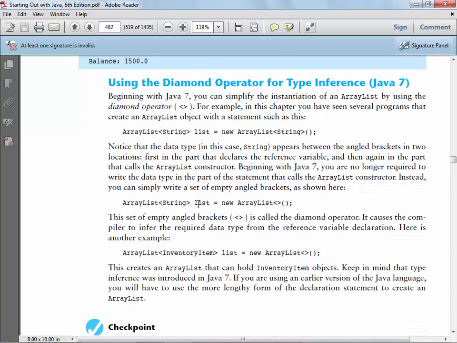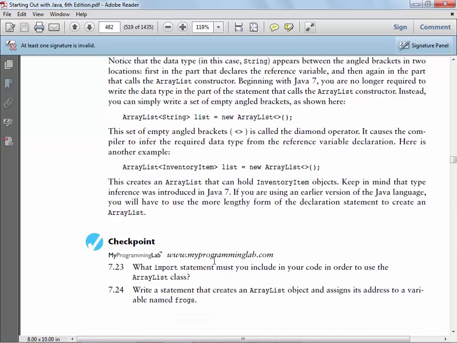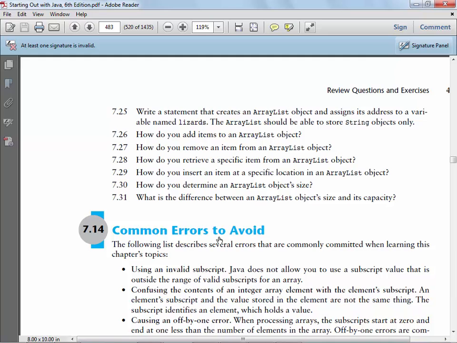And as they say in here, beginning with Java 7, so that means this is pretty recent. And they're showing you in here there's other ways that you can write this. And it's not very different from what we looked at before, so you really don't have to worry about it. But the point is, you will see array lists. If you go into Java programming, you will use array lists.